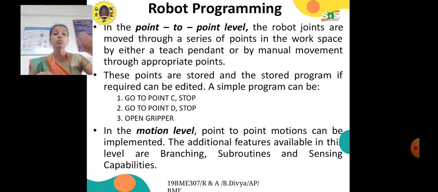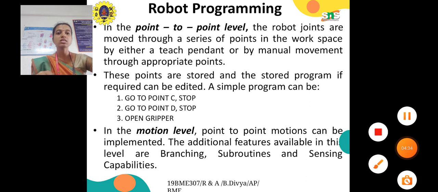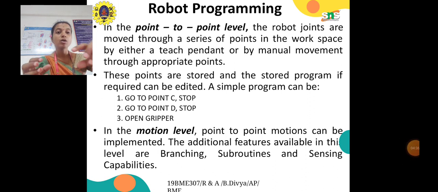Next is the motion level. What is the motion level? In motion level, point to point motions can be implemented. Even in motion level, the point to point, the second level, can be implemented. Additional features available in these levels are branching, subroutines, and sensing capabilities. Branching, we can divide into different branches what kind of operations are to be performed.